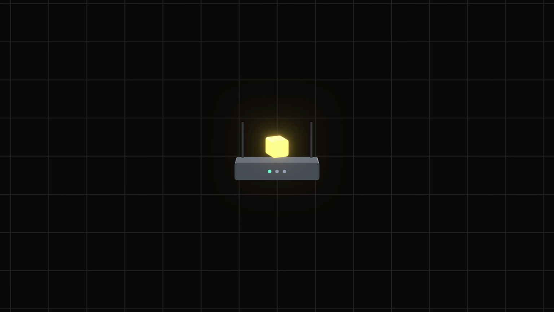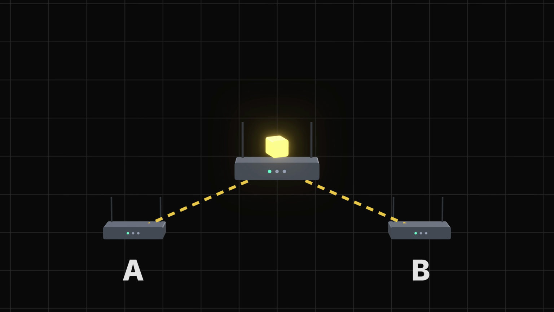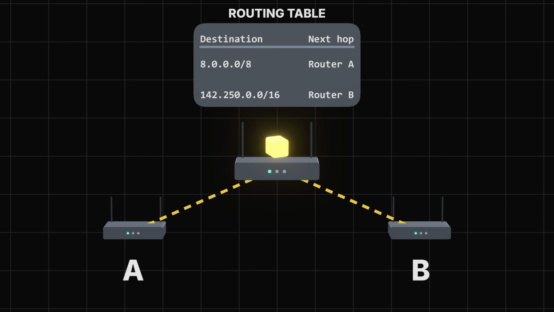Every router has a choice to make when forwarding traffic. Give it to router A or router B. And it knows that because of something called a routing table. We simplify the concept, but the idea is that on the left we have the destinations with ranges of IP addresses that are linked to routers on the right.